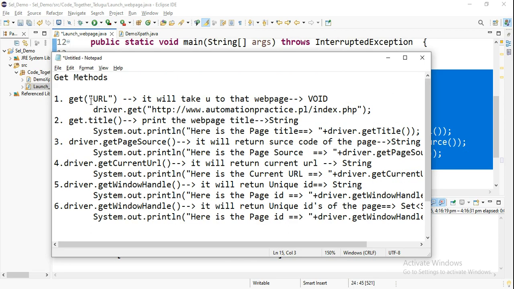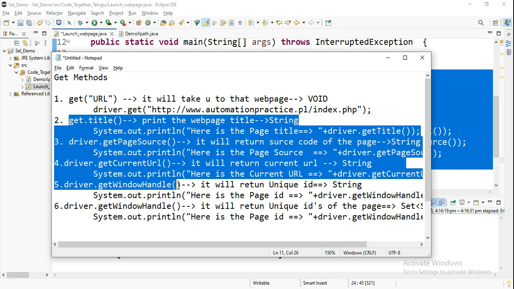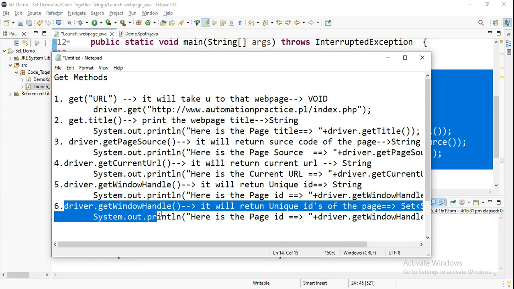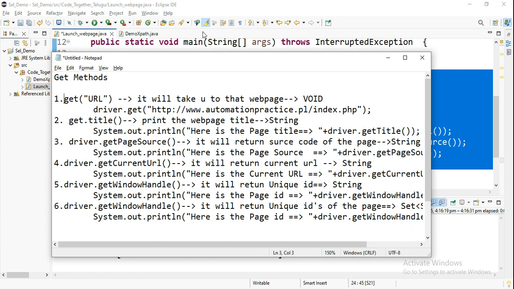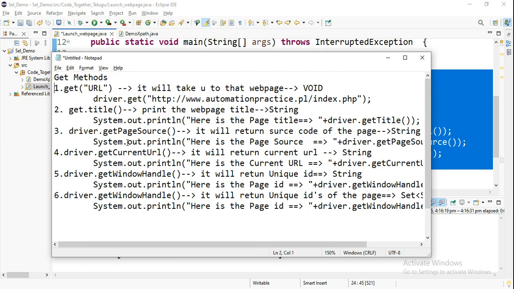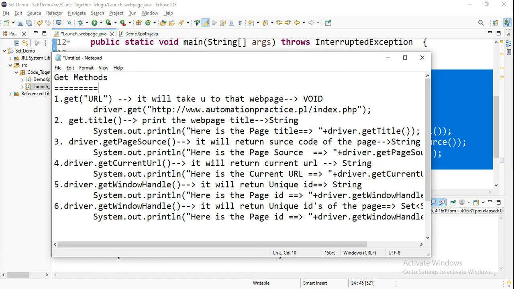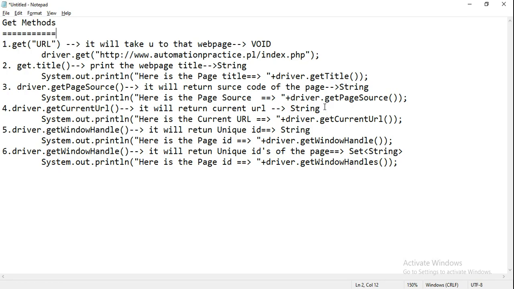So these are the methods: URL, title, get page source. This won't return anything, and all these things will return string type, and only this one will return a set in the form of strings, not web elements. It's a string. You need to remember, in most cases we thought it is a web element, so it's not a web element, it's a string. So in total we have discussed 6 methods here. These come under the get methods. Fine, no? Yeah.